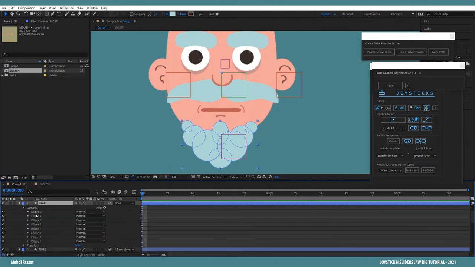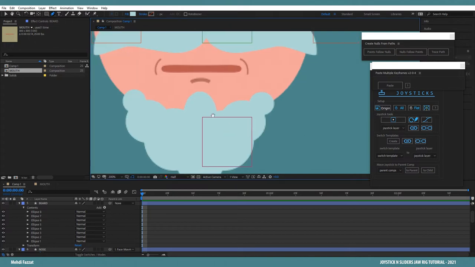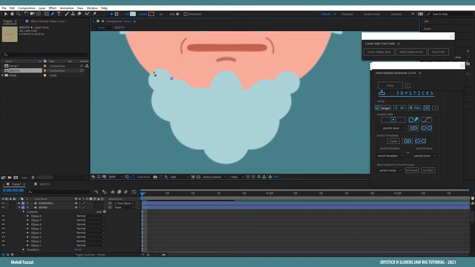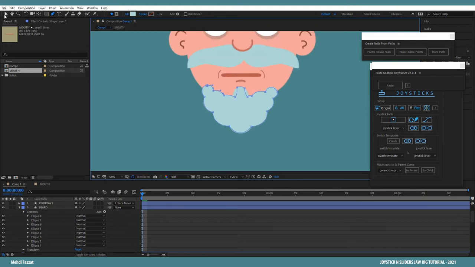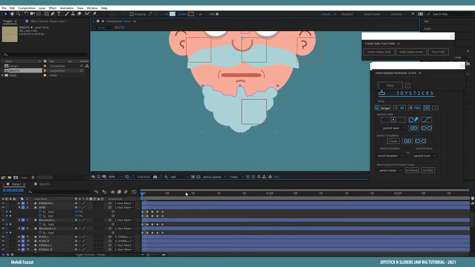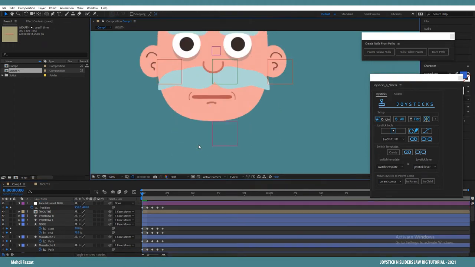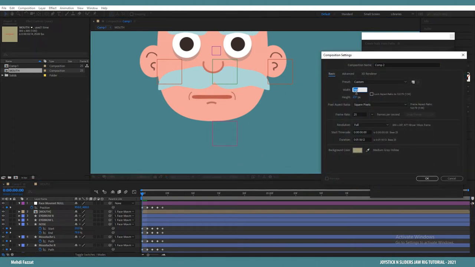Okay, so for the beard, I will not use this layer with all these shapes. So I will create another one and adjust it with the pen tool so I could have just one single shape. Now I will copy and paste my beard in another smaller composition and adjust it like I did with the mouth.